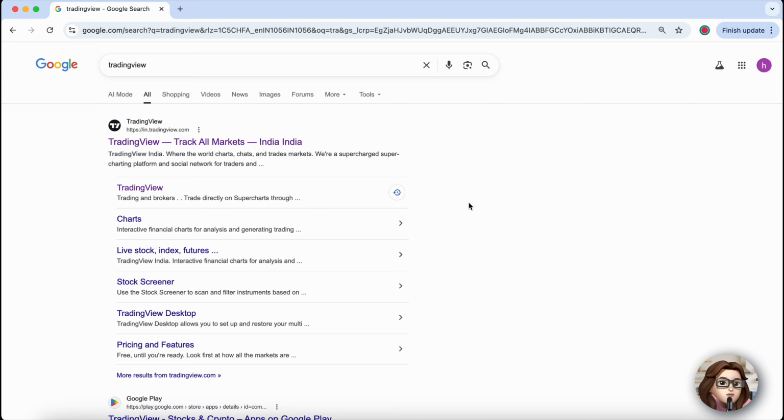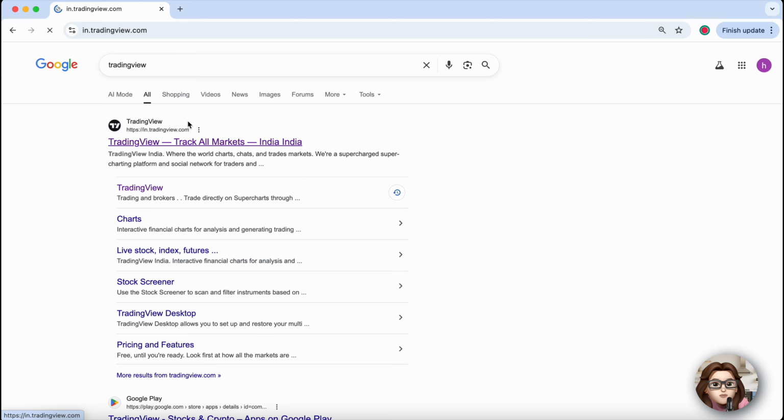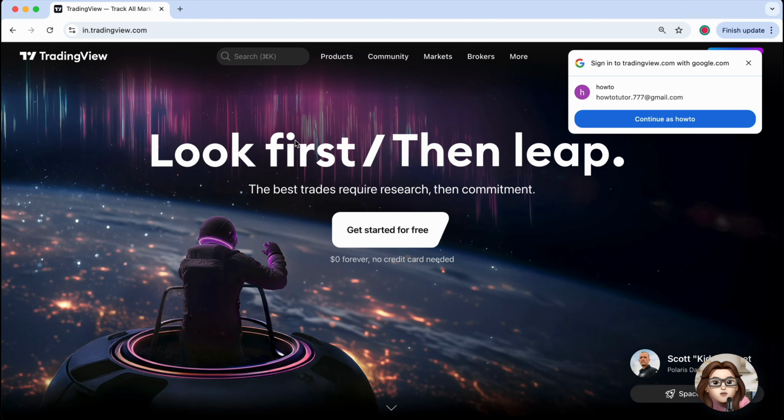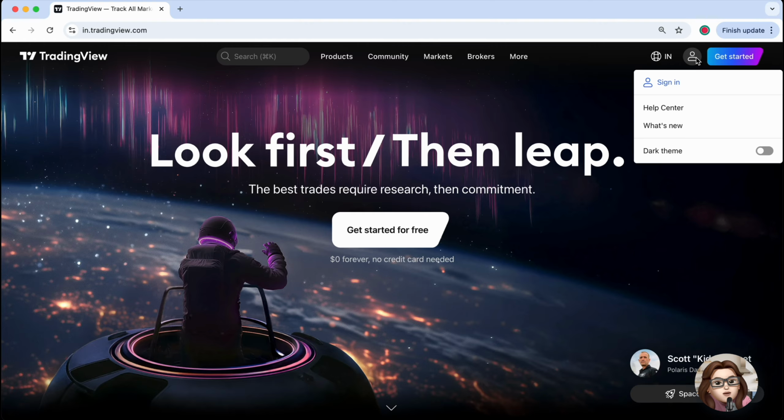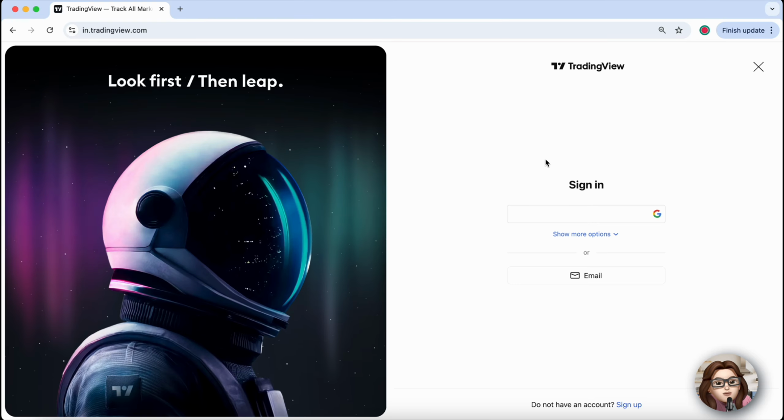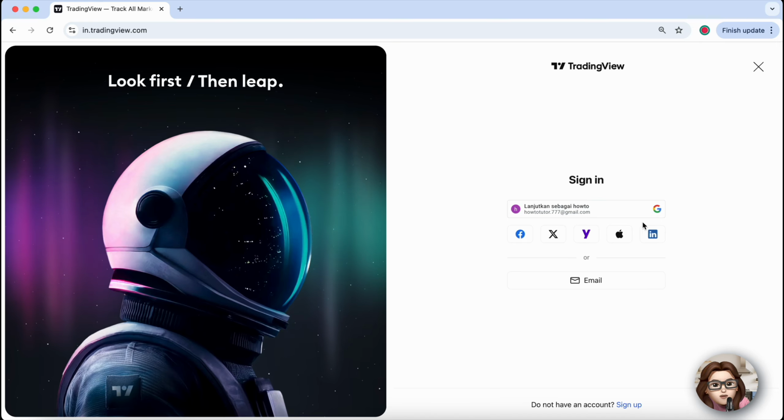First, open your web browser and go to tradingview.com. Once the website loads, look at the top right corner of the screen and click on the Sign In button. A login window will appear where you can enter your email address and password. Type in your details carefully and then click Sign In to access your account.